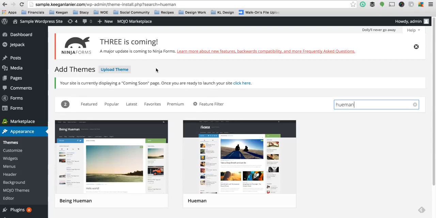We've already got a theme stored locally that we're going to upload as a zip file. It's critical that the file you're uploading is compressed. It has to be a zip file. It cannot be the individual file. So first things first, you want to make sure you have a zip file.